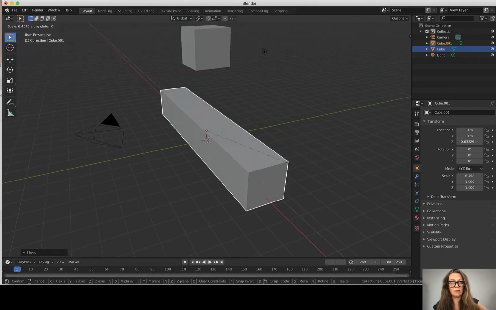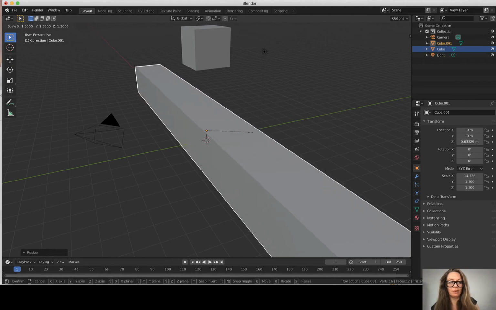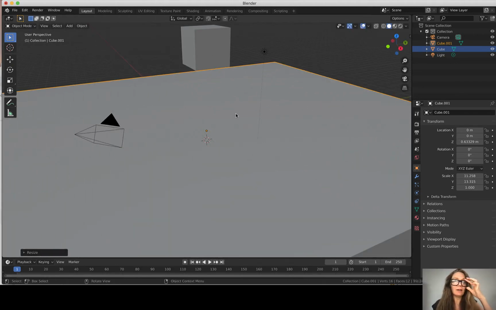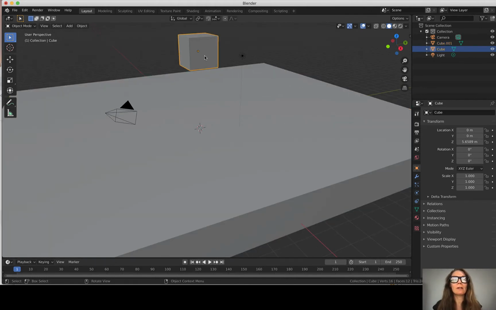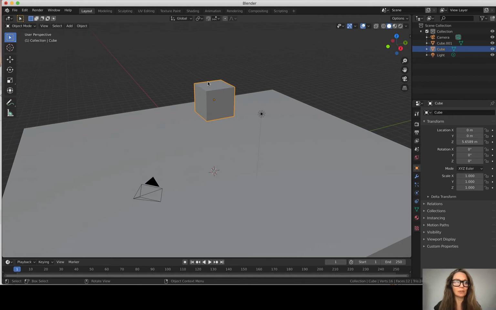Oops. Sorry. Scale. And then we'll do Y now. Sorry. Still kind of learning my renegotiating Blender after teaching with Maya for so long.